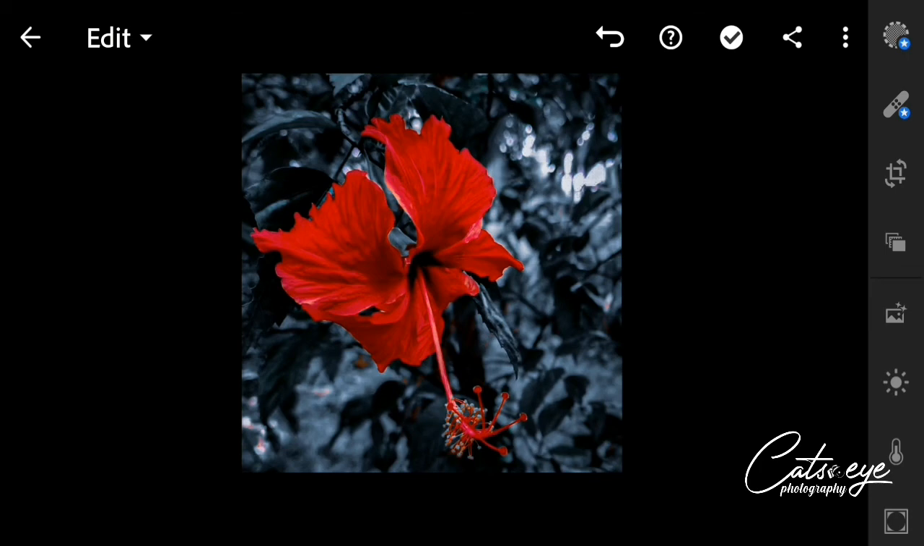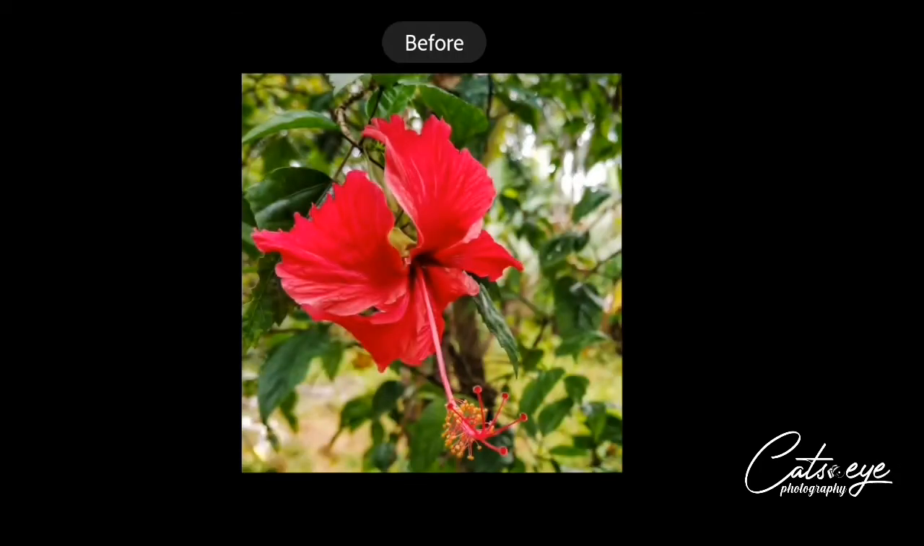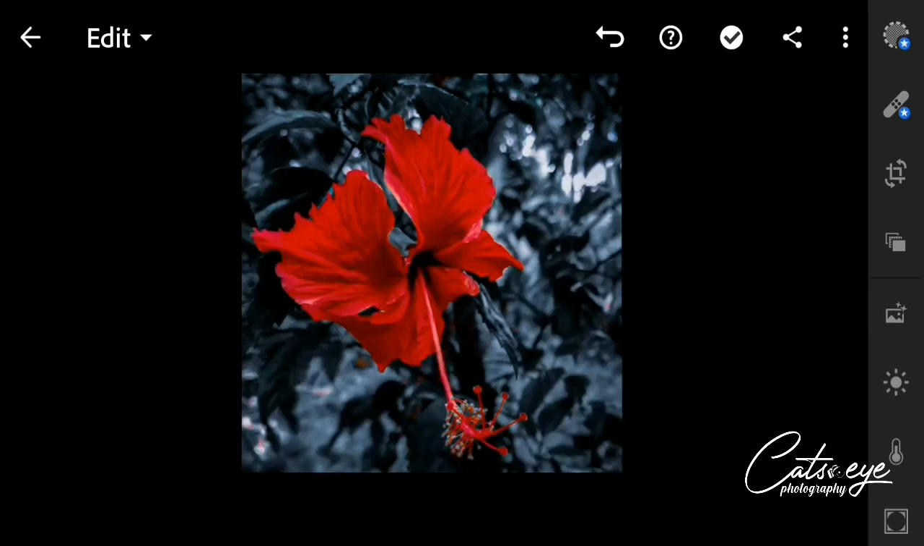Okay, so this is the before and this is the after. So, and that's all about editing.